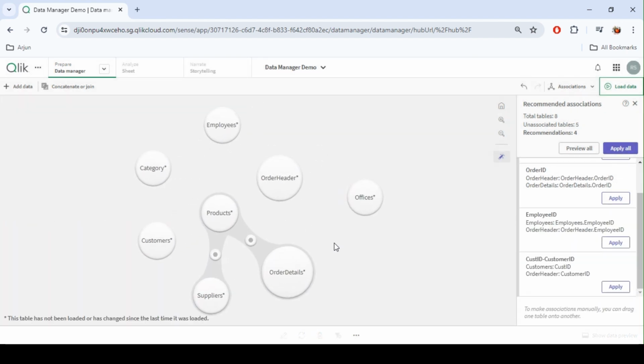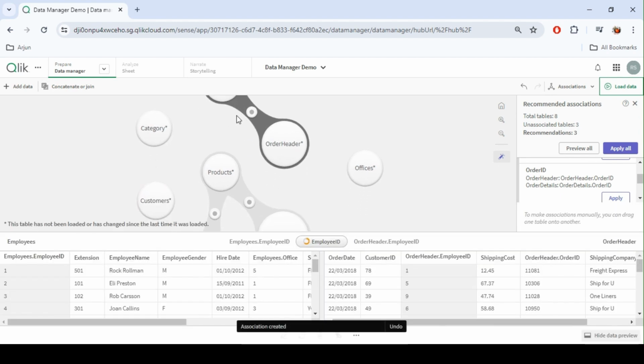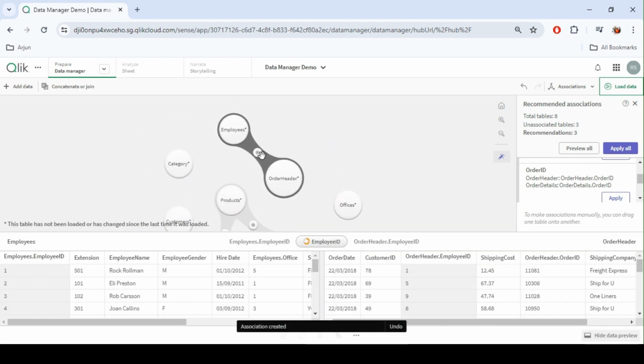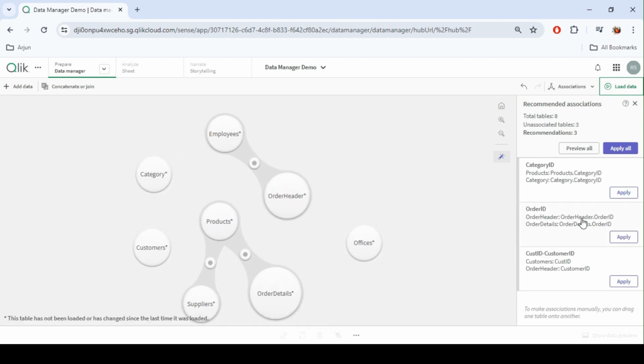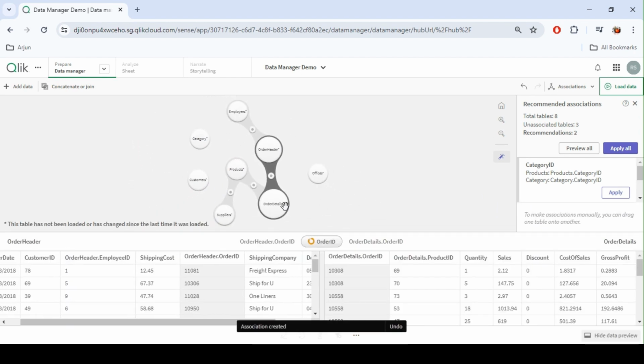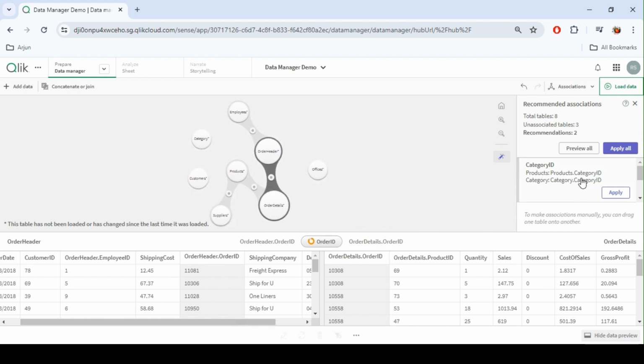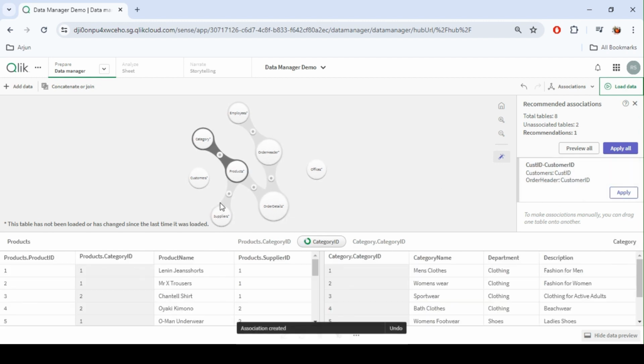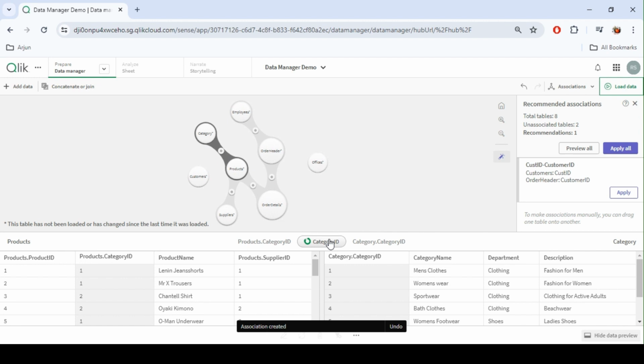Let's proceed further. Employee id is present in the employee table and the order header table, so let me apply this. Employee and order header are now associated based on employee id. Order id is in the header and details tables. I'm applying it, so order detail and order header are now linked based on order id. Category id is present in product and category. Apply this, so now these two are linked based on category id.